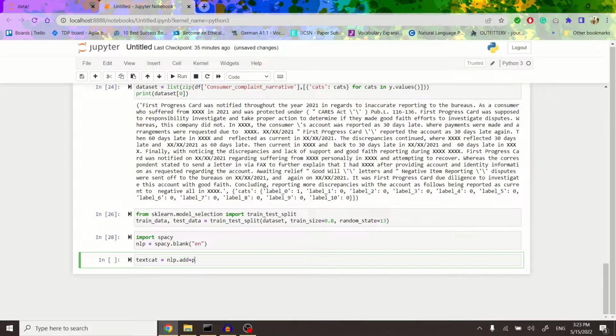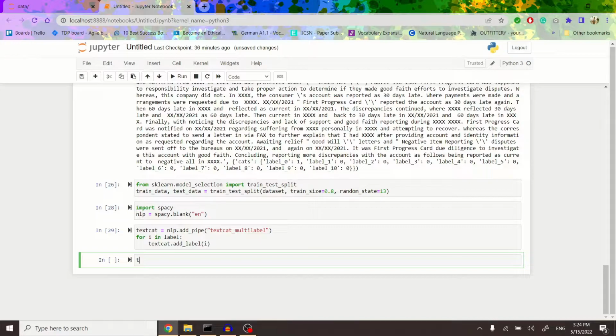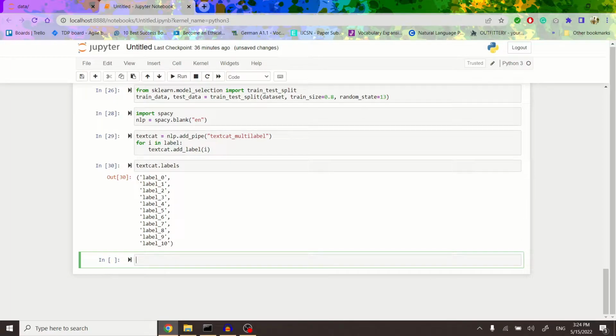and then we add a pipe. So this creates an empty pipe, and I want to add all the labels that we have in this list to here. We will add these labels into this pipeline, and if you run this, we can see what labels are there. So all the labels for our problem are now added to this pipe.